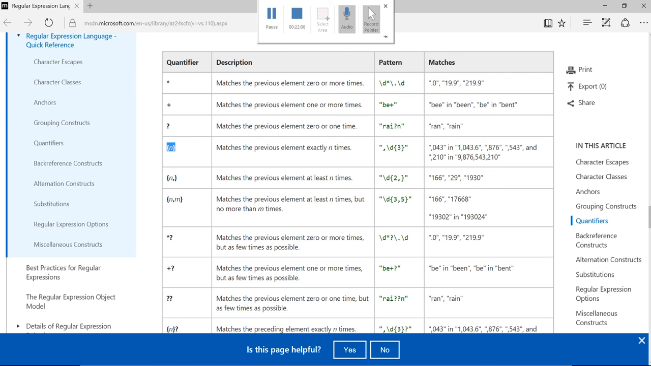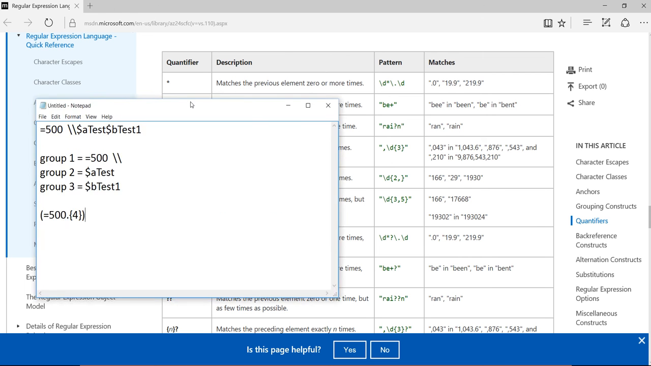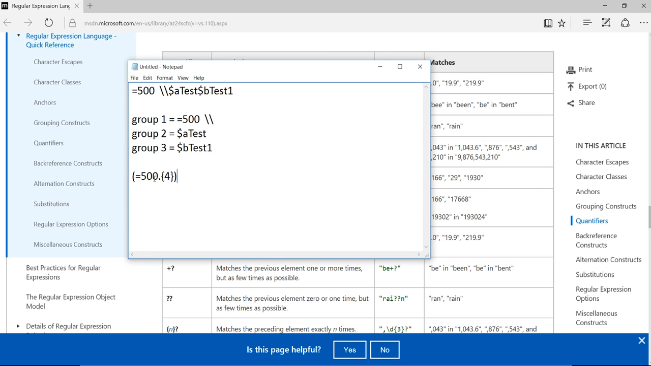And so that's what I've done here in the example. I've said that I know that my field starts with an equal 500, and I know because of the way that MarcEdit structures its data that there's going to be 2 spaces and then indicator values. And so I'm just going to match the next 4 characters, which should be those 2 spaces and then the 2 indicator values.